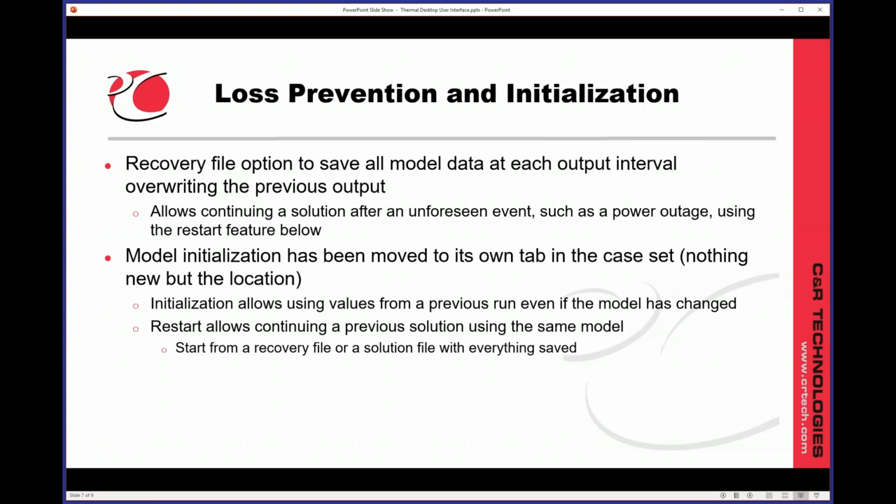Model initialization has moved from the advanced tab to an initialization tab. So nothing new but the location. Initialization, just to get the terms correct, allows you to reuse values from a previous run even if the model is changed. So that allows you to set node values, also lump values, and path flow rates.